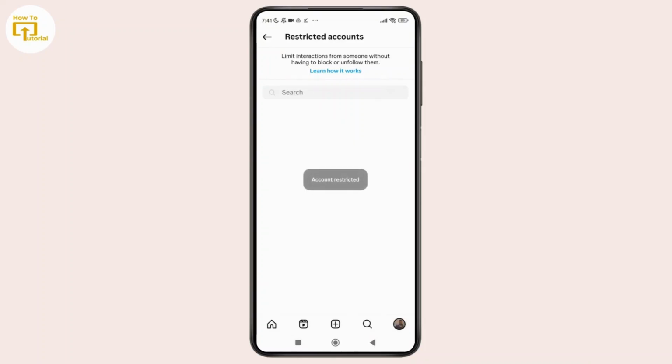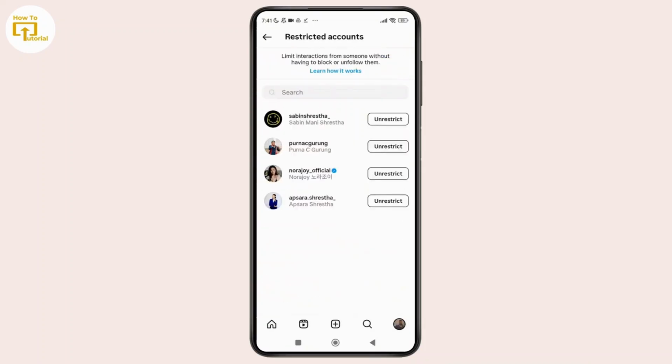And once you restrict them, that person won't be able to see your posts and your content. And now your content stays private from them and no blocking needed. And that's it. That's how you can hide your Instagram posts from someone without blocking them.